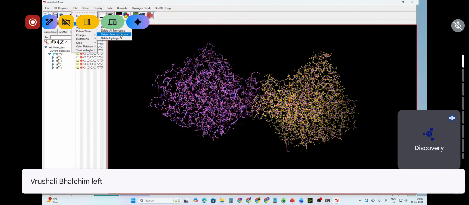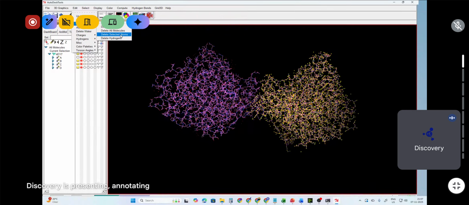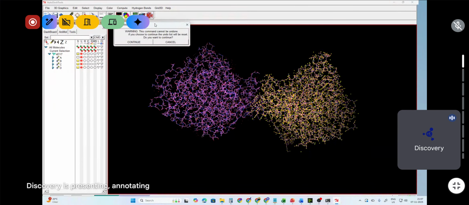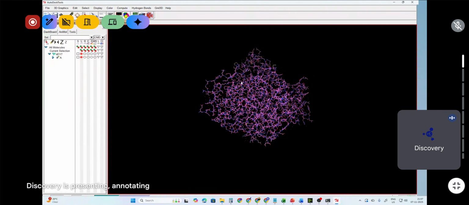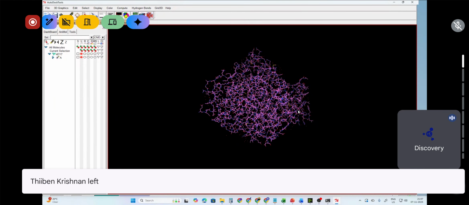Okay. So when you click this delete selected atoms, there will be a warning window. It's saying that once you delete this, you cannot undo it. That's okay. So just click continue, and you see that the structure that we have selected are all deleted, right?